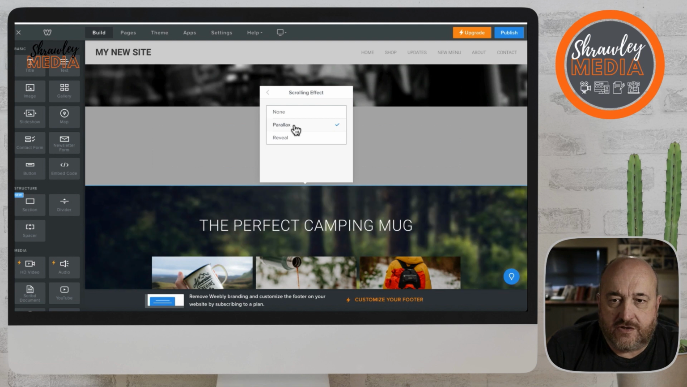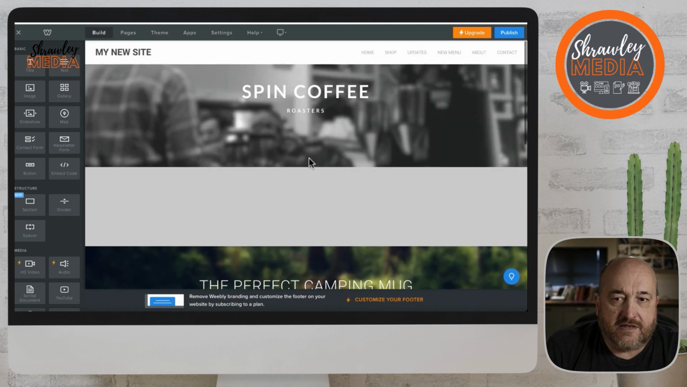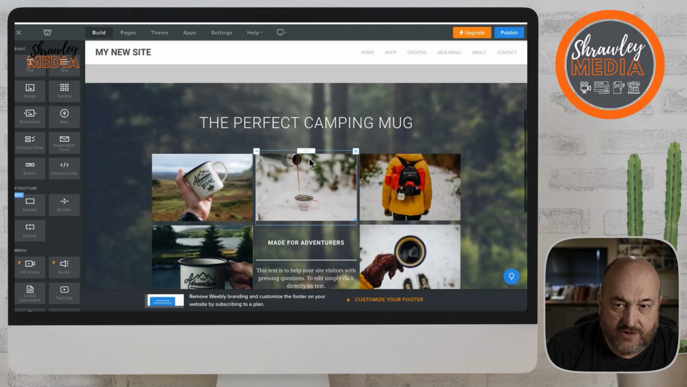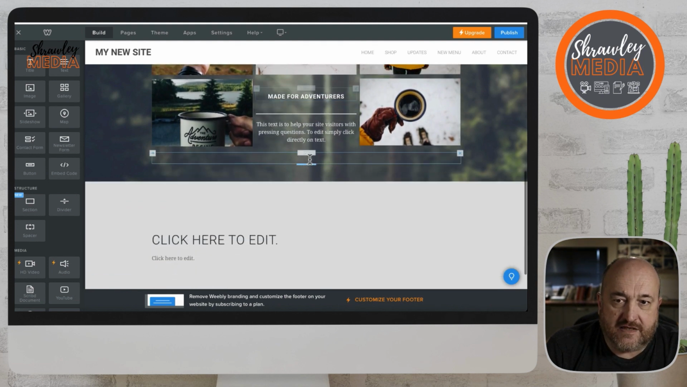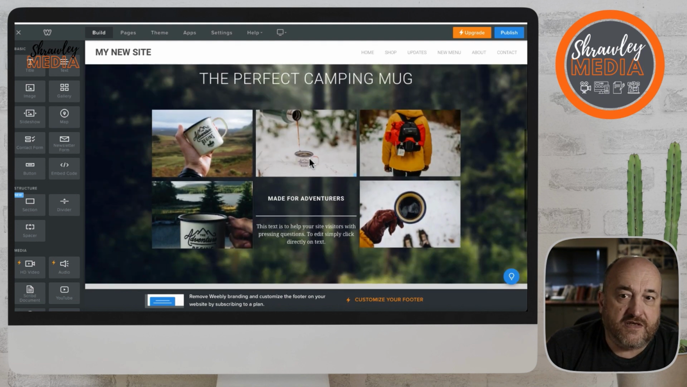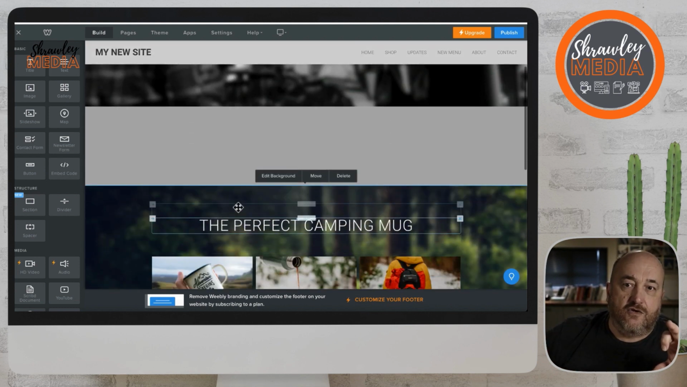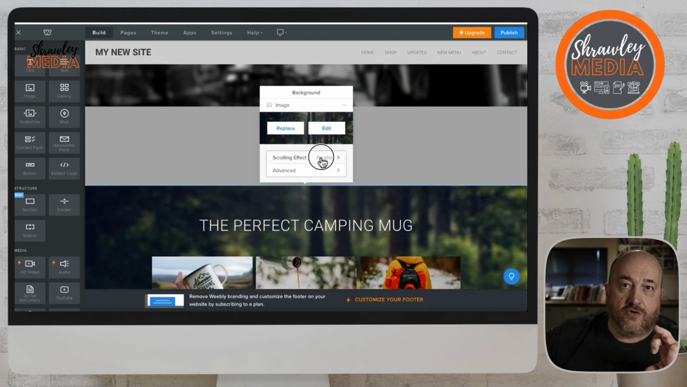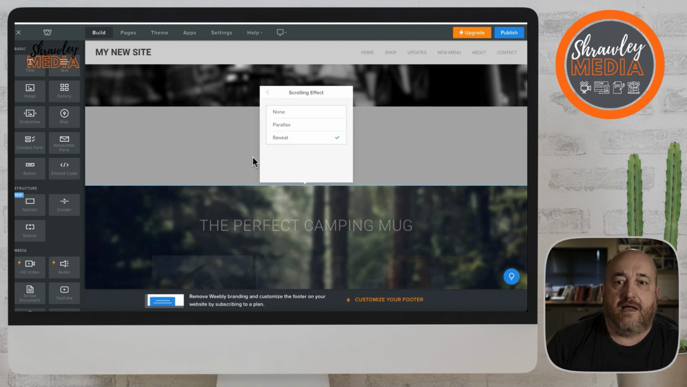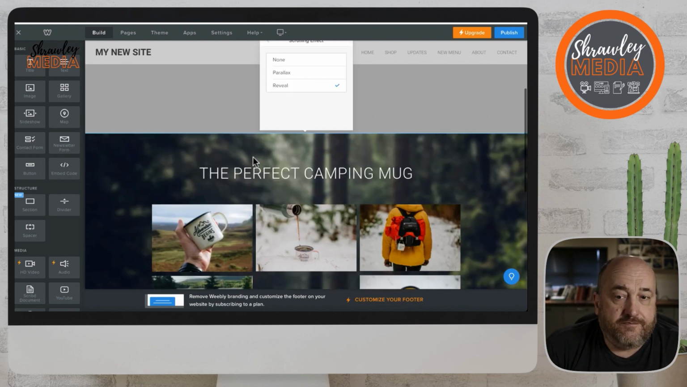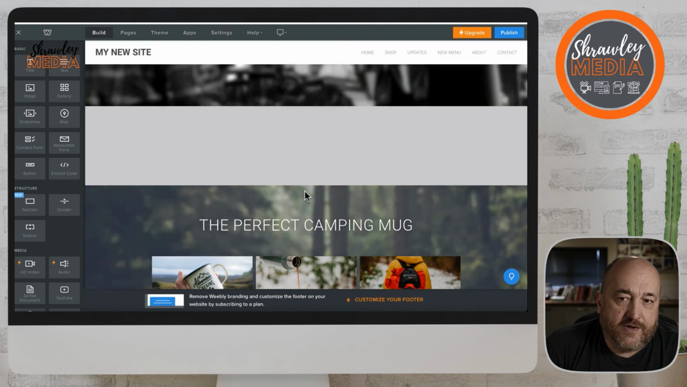And I would suggest don't go nuts on things like parallax, because it can look a bit weird, but as you can see here, it is quite attractive. So you've got it scrolling over a fixed image in the background. So the odd section can look quite good if it's in parallax, or if it's in reveal. So have a play around with that.